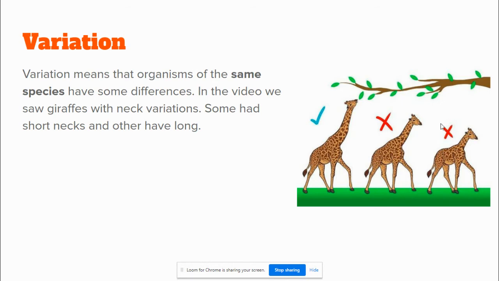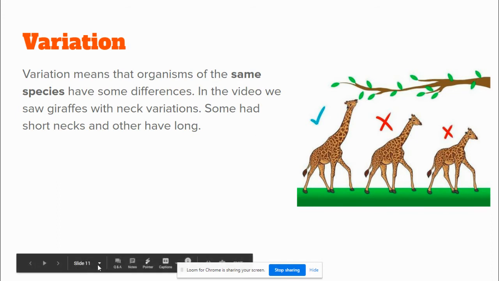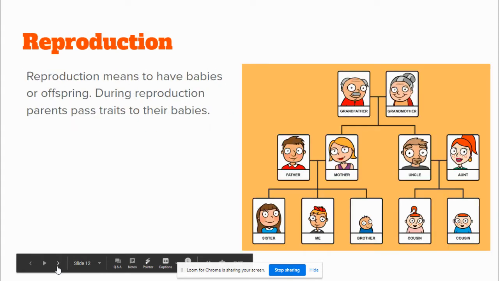This one has a short neck, medium neck, long neck. So they're all giraffes, but they have some variations. Humans have variations too. We look different. We're different heights. We have different sized feet. All these things are differences or variations, but we're the same species. Another important word that we need to talk about is reproduction. That means to have babies or offspring.